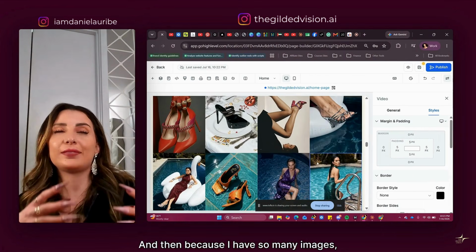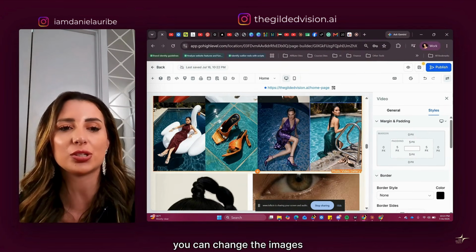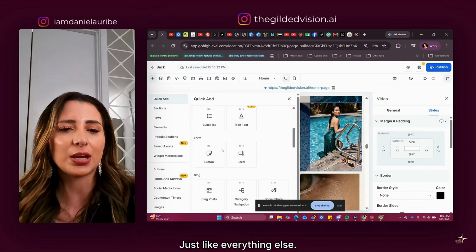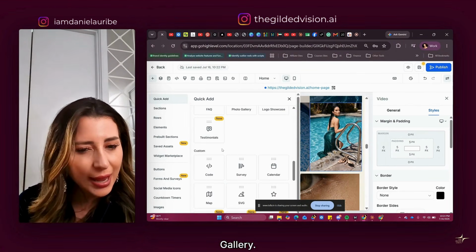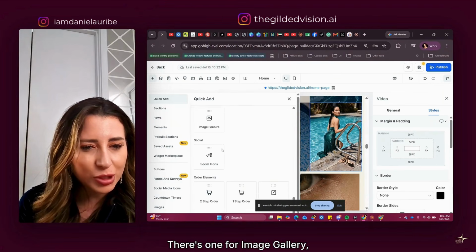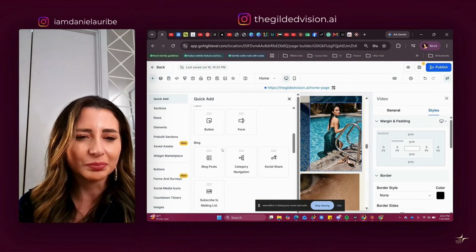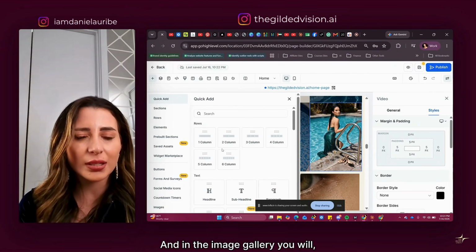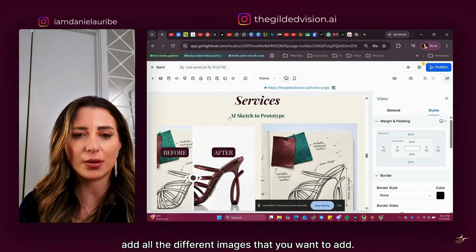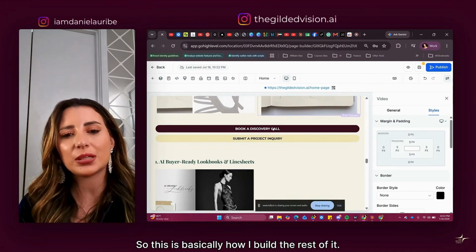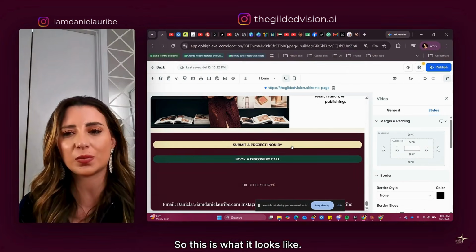And then because I have so many images, I just decided to do an image gallery, which again, you can change the images the same way, just like everything else. You go down here and look for image gallery. There's one for image gallery, guys. You'll have to find it, but it's in here because that's how I found it. In the image gallery, you add all the different images that you want to add. Same. So this is basically how I build the rest of it. Like I said, I would just copy and paste, etc. So this is what it looks like.